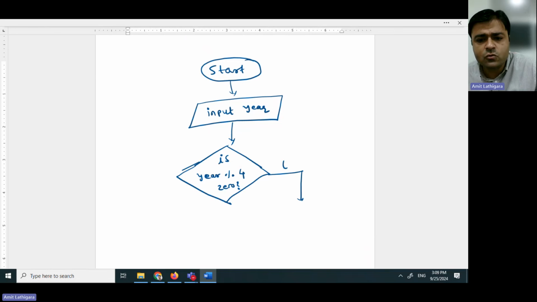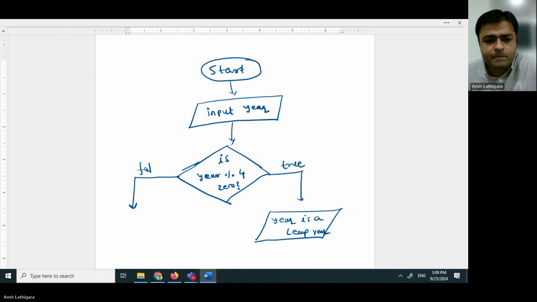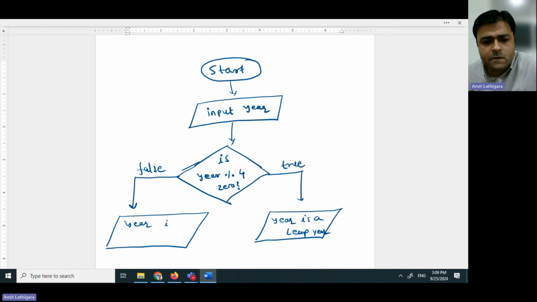If it is true, then I want to give a message: year is a leap year. What if it is false? Second part. Then I want to give a message: year is not a leap year.